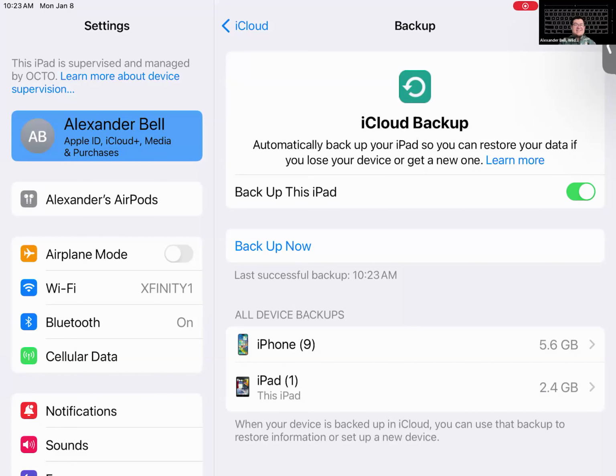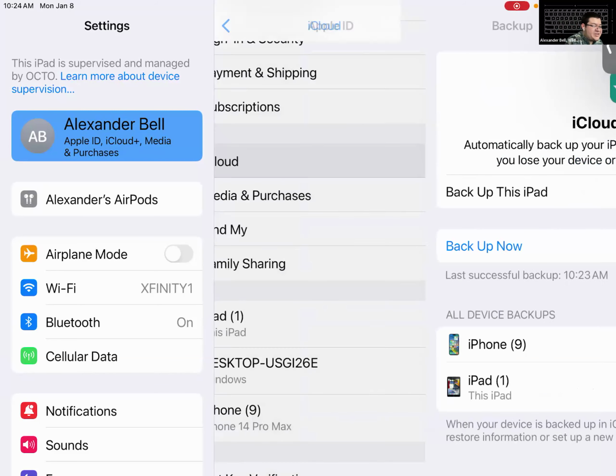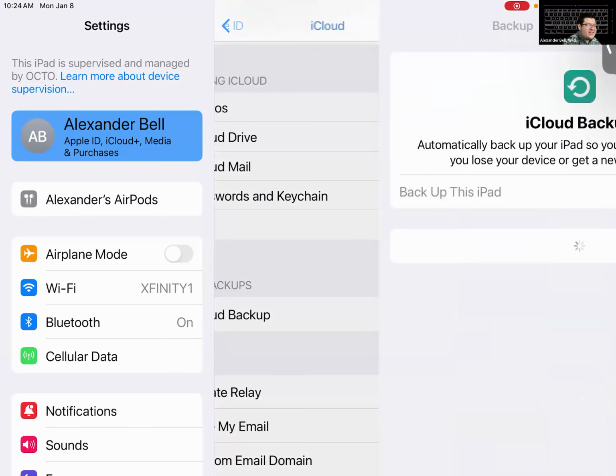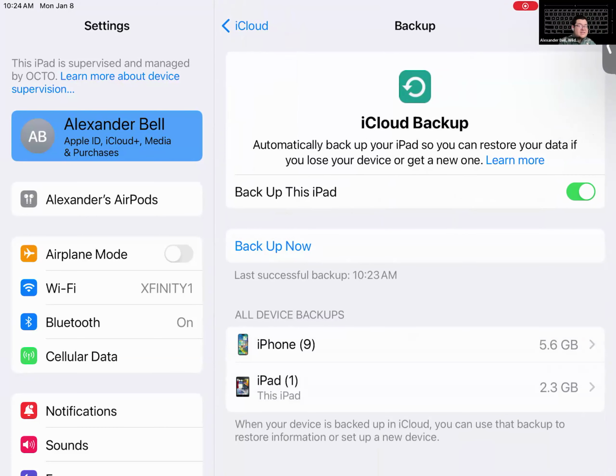But as you can see, look, it says last successful backup, 10:23 a.m. So tomorrow, if I don't do another backup, it will say yesterday at 10:23 a.m. And then the next day it'll say, I did it on 1/8/2024 at 10:23 a.m., right? So that's how you complete a backup. So very, very simple. All you have to do is go into settings, tap on your name, hit iCloud, then hit iCloud backup, and then you see it says backup now.